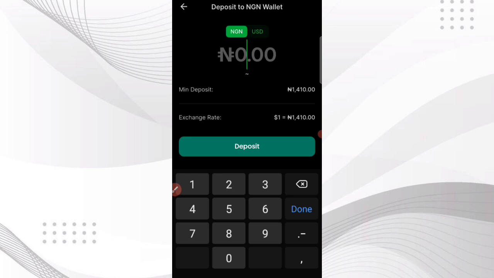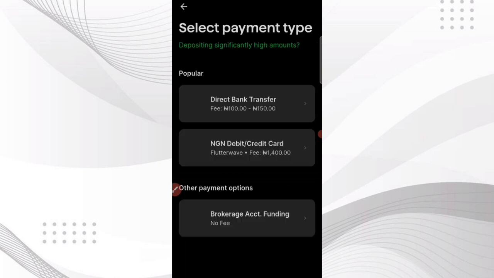You need to understand that the minimum deposit you can make into your Bamboo account is 1,410 Naira, which is the exchange rate to $1 at the moment. All right, I'm just going to deposit 100,000 Naira. Next, click deposit. So deposit the amount you want to add to your Bamboo account.